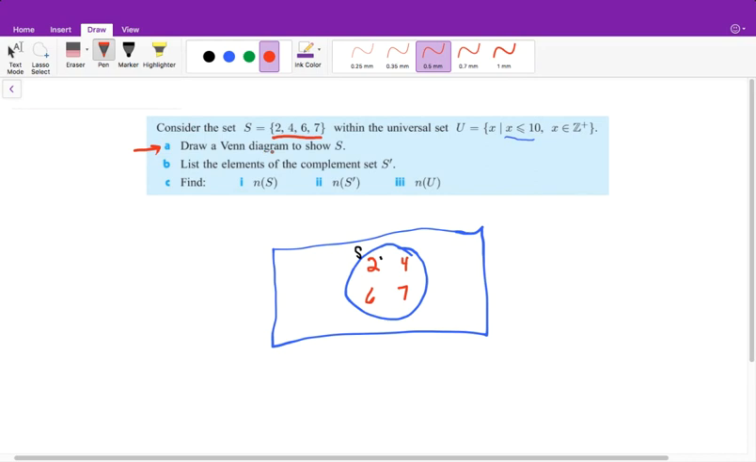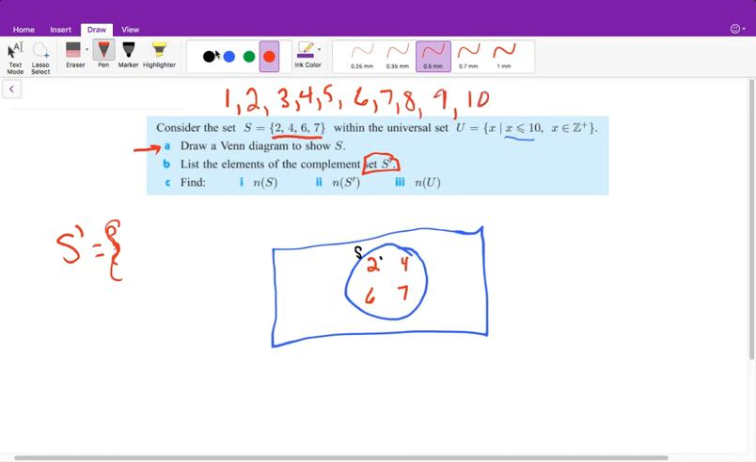Now we want to list all of the elements that are in our complement of S. So our complement of S is equal to all of the elements that are in our universe but not in our set S. So here, our elements in our universe are 1, 2, 3, 4, 5, 6, 7, 8, 9, and 10. All right, and within this universe, set S contains 2, 4, 6, and 7. So that means our complement of S are the elements 1, 3, 5, 8, 9, and 10.